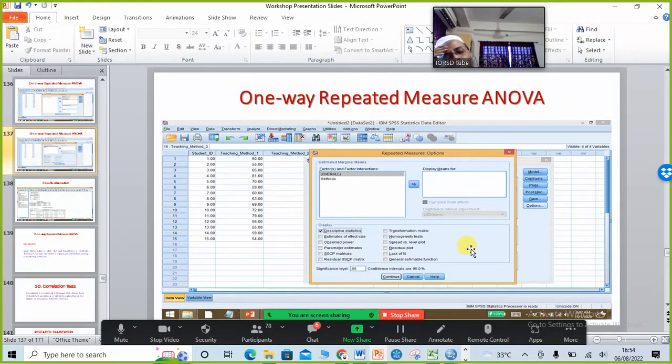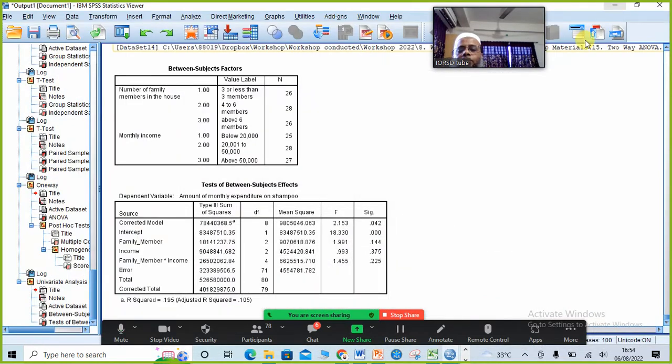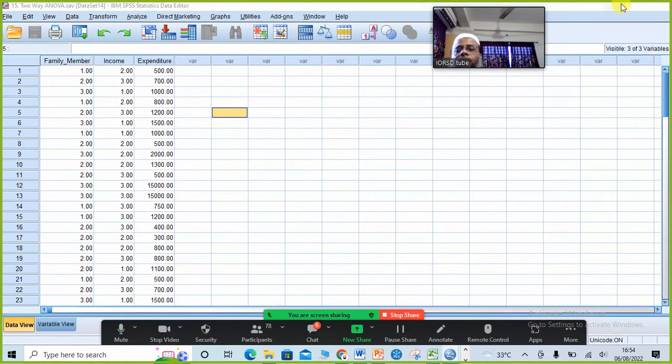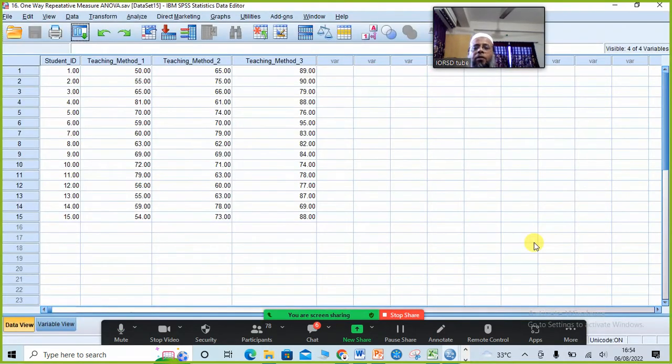Which number of data are you using? Sorry, data number what, sir? Okay, data I shall tell you, inshallah. Just give me a second. So just the 16 number, please open this one-way repeated measure ANOVA. Everybody please open this one. This data set will come.